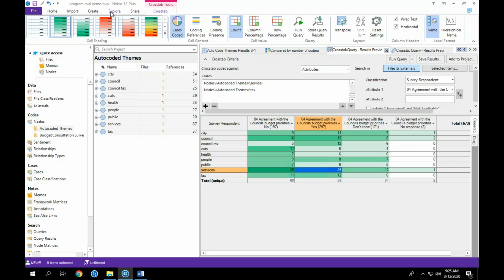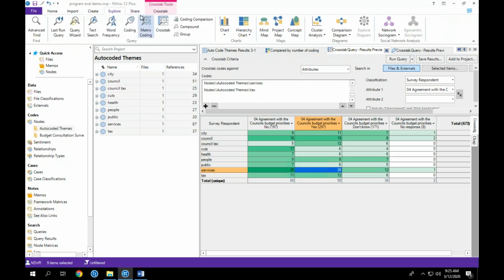The sister tool in NVivo to explore your coding, to cross-tabulate your coding, is the matrix coding query. The difference between the two is the matrix coding looks across codes by codes, whereas the crosstab is specialized to look across attributes and classifications or cross-case analysis. So if you have quantitative data and you want to see how your coding varies by that quantitative data, then you would want to use a crosstab. If you want to explore intersections in your coding across multiple categories simultaneously, that would be a matrix coding.